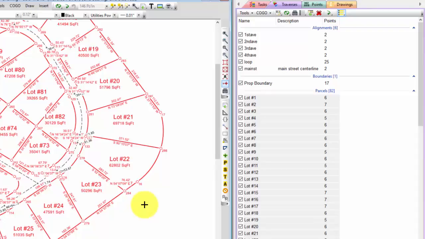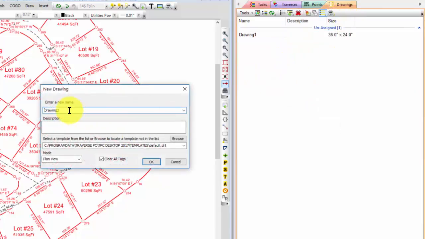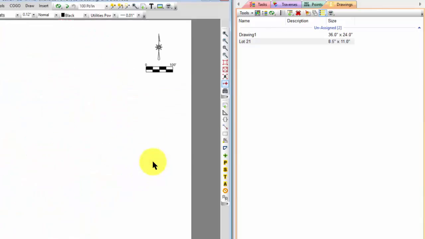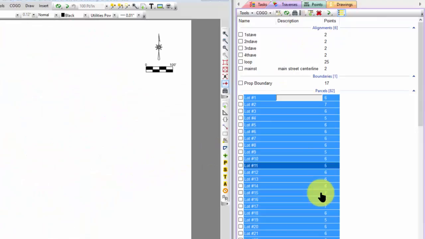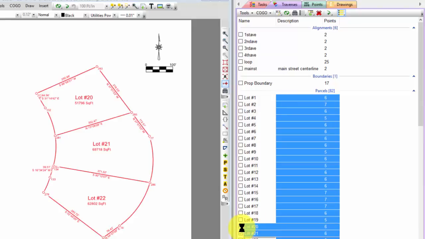Well, the reason that we like that inside of Traverse PC is, let's say that I want to do a new drawing and just work with a couple of these lots. So different page size, perhaps different scale. Let's go to drawings, add a new drawing. Let's call this lot 21, and we're just going to use the default template. That's fine. Let's come back now and tag just the traverses that we want. Come down and get lots 20, 21, and 22, and let's just tag those.